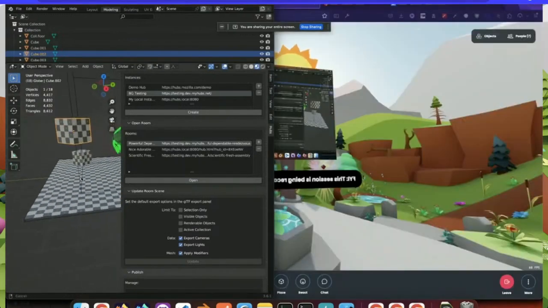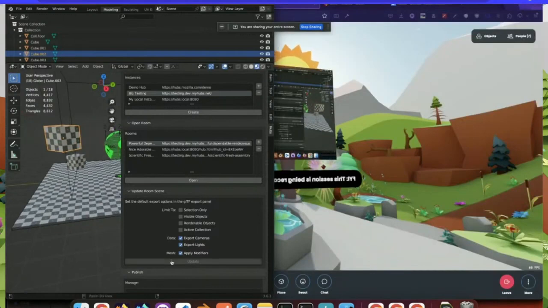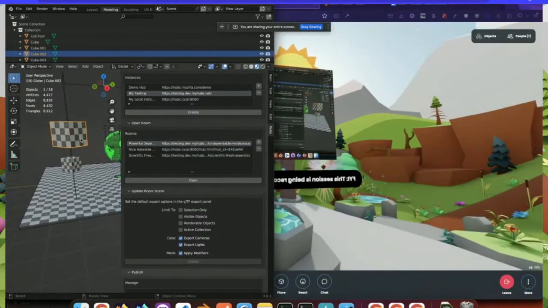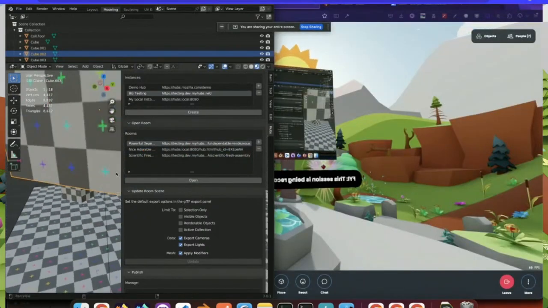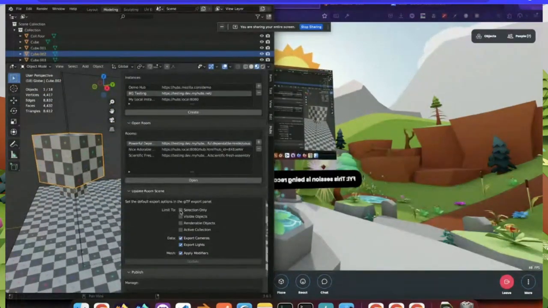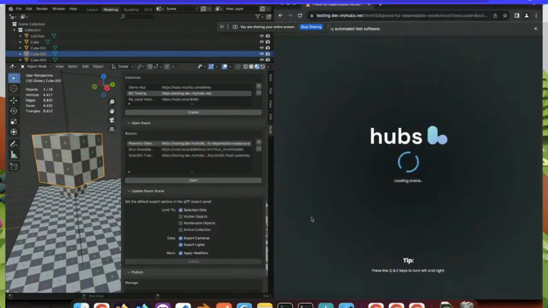So if you are working on this scene, where did it go? Here. If you are working on some specific things, imagine that we're working on this object as a model, then we can, for example, click on selection only. Not yet.